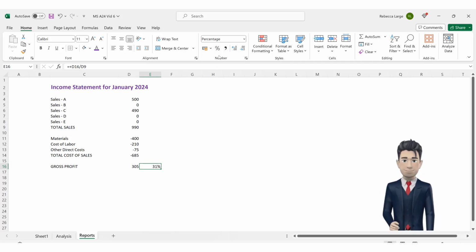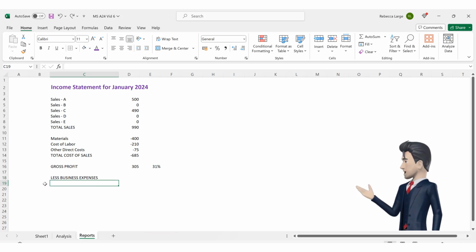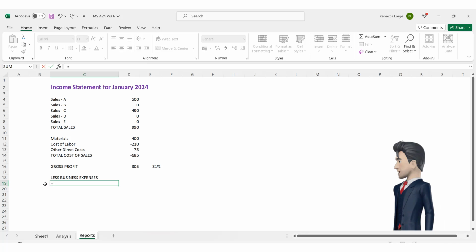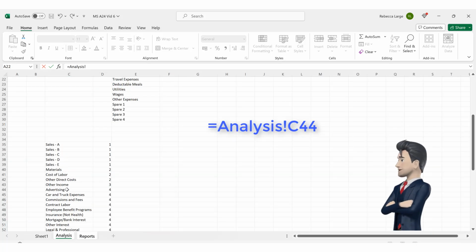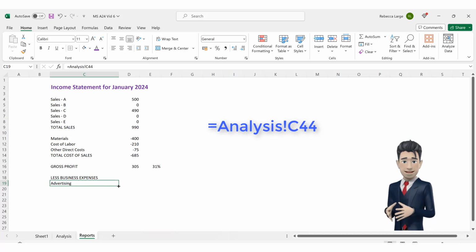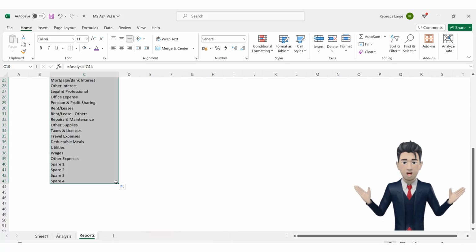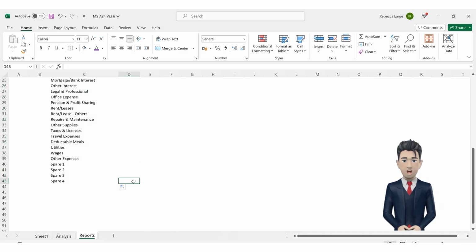We can use the same routines to enter in our business expenses and our sundry income values to fully complete our income statement and show us our net profit. In cell C18, type in less business expenses. In cell C19, enter equals and then point to cell C44 on the Analysis tab to pick up the first of our business expense analysis types. And with cell C19 still active, drag the formula down to cell C43 to pick up all of the business expense analysis types.